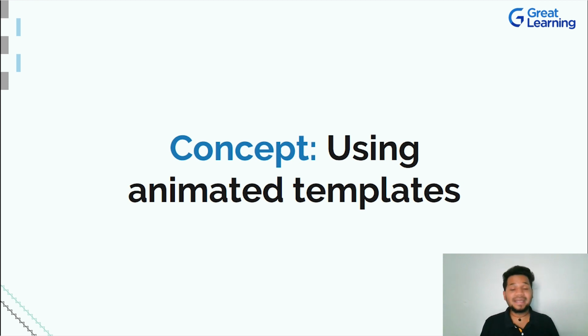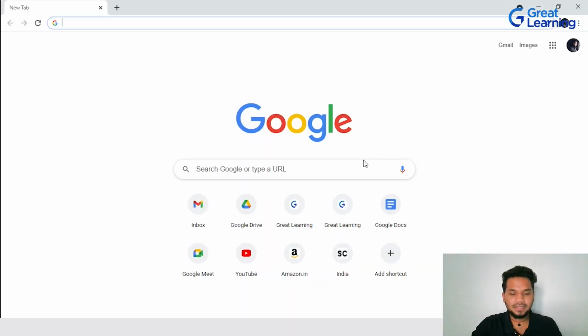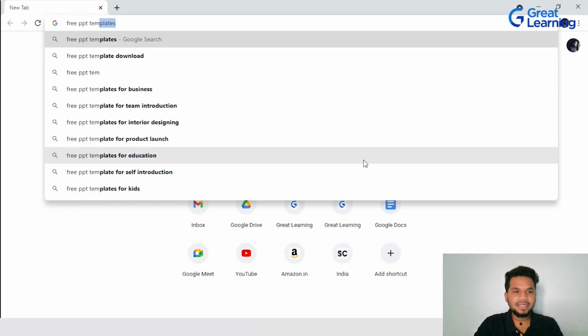So perfect. The next concept that we are going to check out is a fantastic concept. This is where we are going to use animated templates. Now, when I say animated templates, what do I mean? Because previously on a slide we discussed templates, right? Templates are pretty simple. If you literally have to find a template for your entire presentation, let me quickly open up Google here and let me do a simple search: free PPT templates.